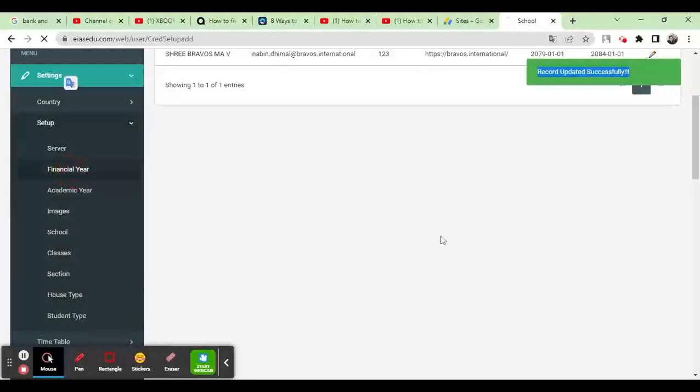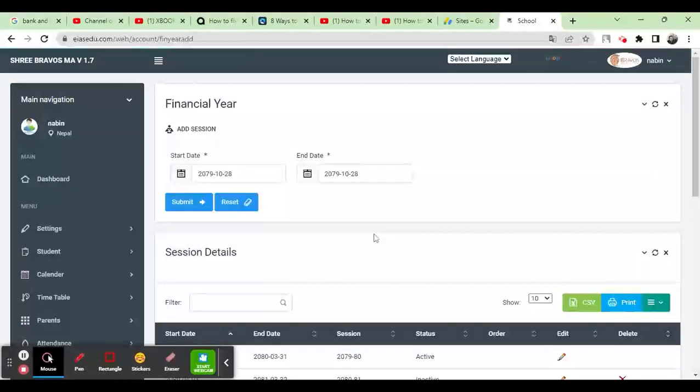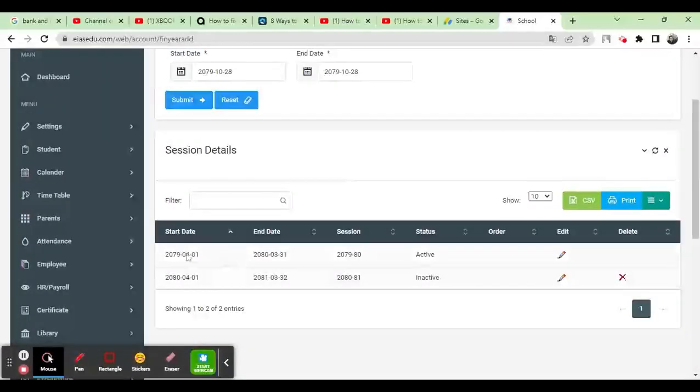Setup is done. Now this is the financial year. The financial year is nothing but your government financial year. Like in India, 1st April to 31st March is the financial year. So here you will have to define the financial year. In Nepal also, it is April to March. This is the financial year.